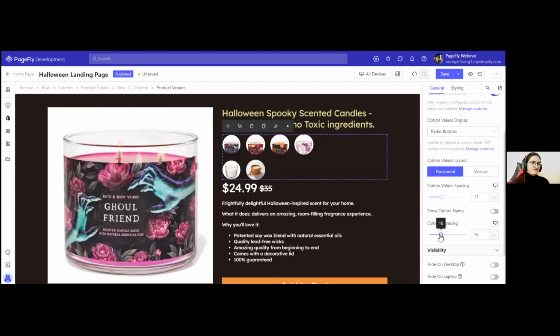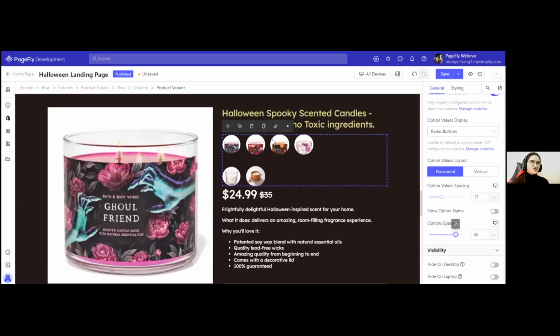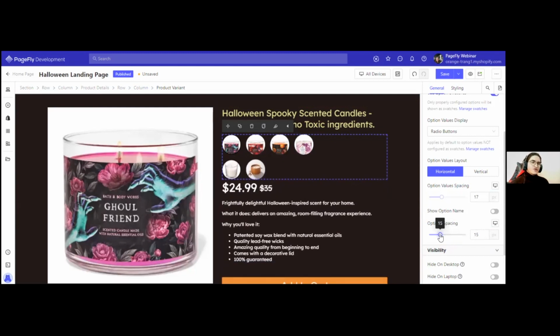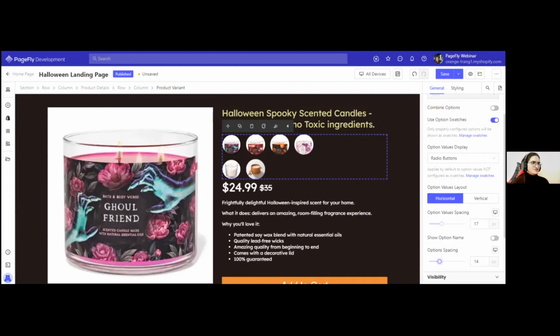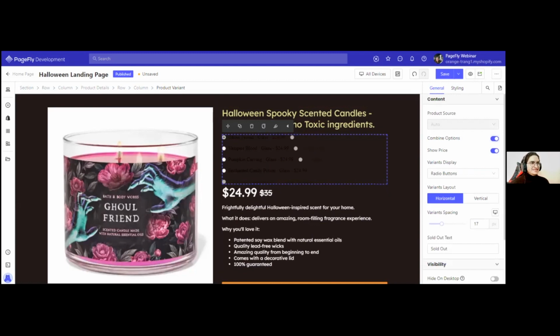And now we have finally the auction spacing. So you can see this is going to be the spacing from one auction to another. But this is only working when you have more than one auction. For example, right now we have material and also we have styles. So this is what we have. And when we enable the combined auction, we also have some other features like show the price.